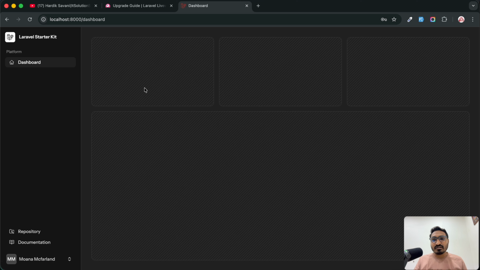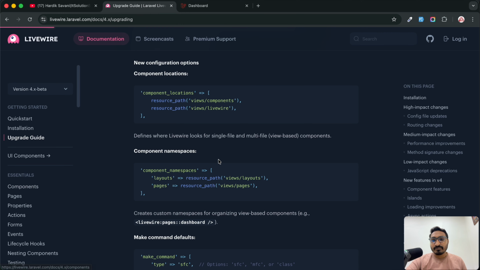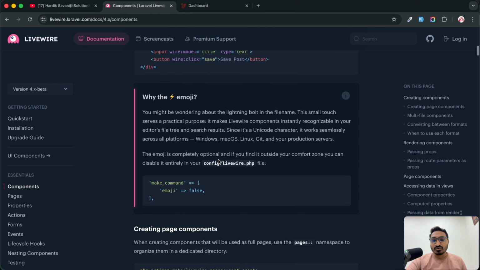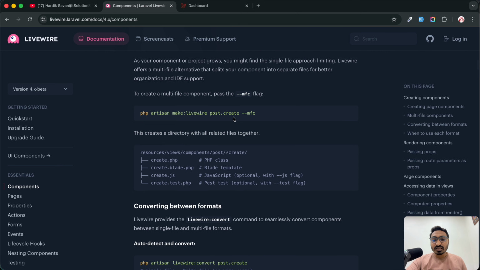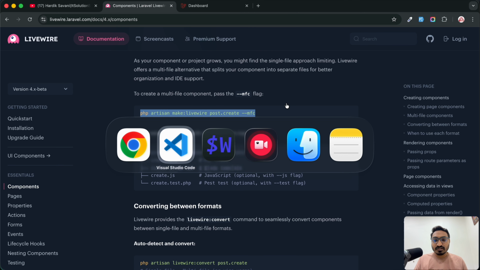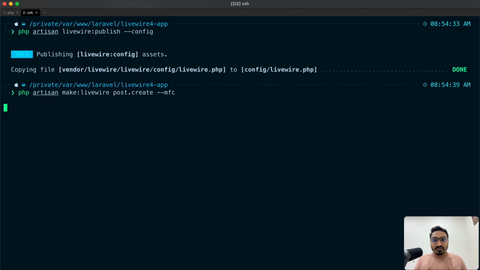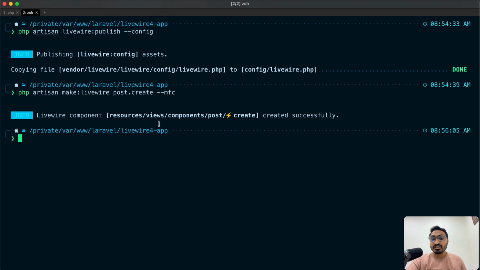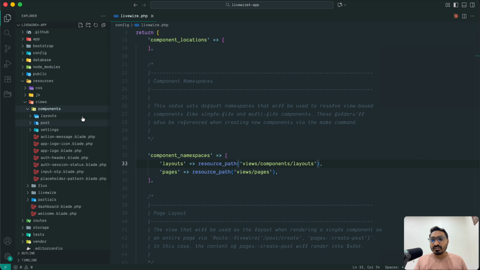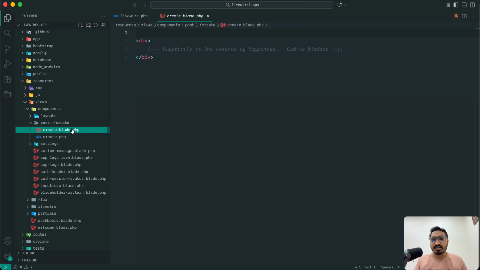So that means this is upgraded to the new version. But let's double check by creating a component. I'm going to create a new component with the make command. Just copy that command and hit enter, and you can see that it has created a new component file inside the post folder. Go to the VS Code editor, post, create, and here I'm just going to write an h1, hi, this is test, something like that.